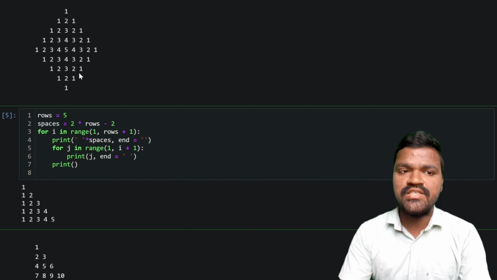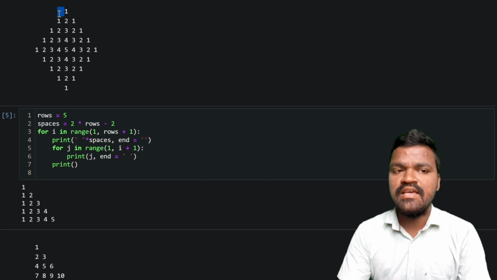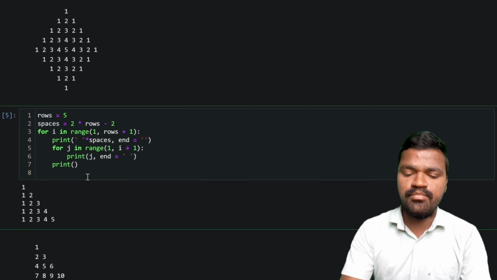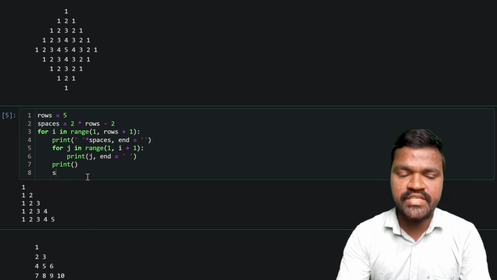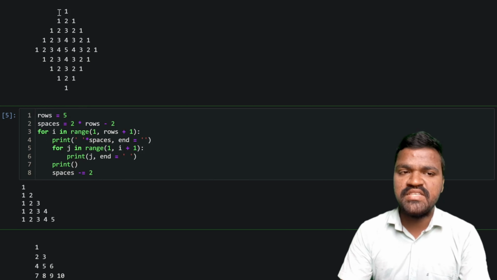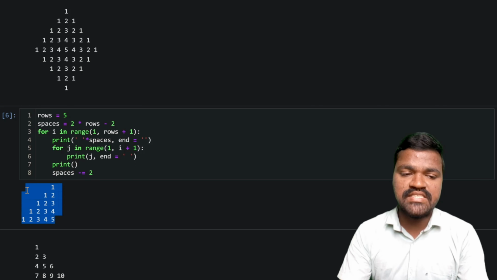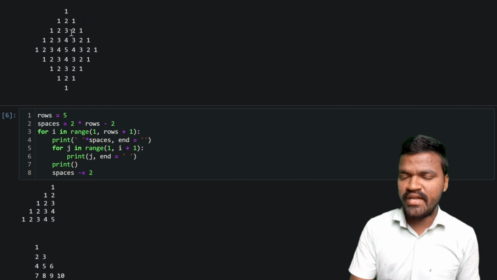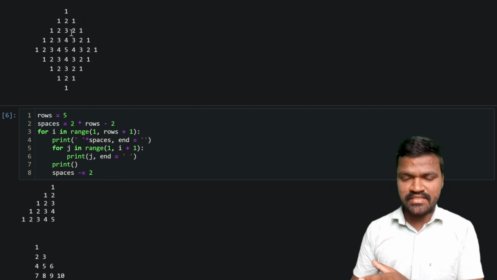Apart from this, if you observe this pattern clearly, the spaces keep reducing in every new row. So as and when this inner for loop completes its execution, I will do some modification to spaces. That is what I am doing now here. I am reducing the value of spaces by 2 in every single row. So now if I execute this, we get the exact pattern which has this left side here. So now we have got the left side pattern. Now we need to generate the right side pattern.